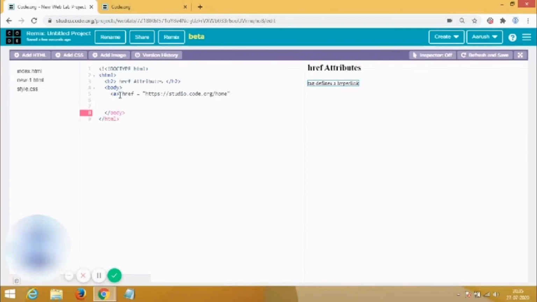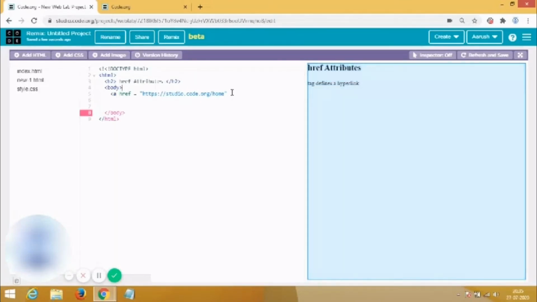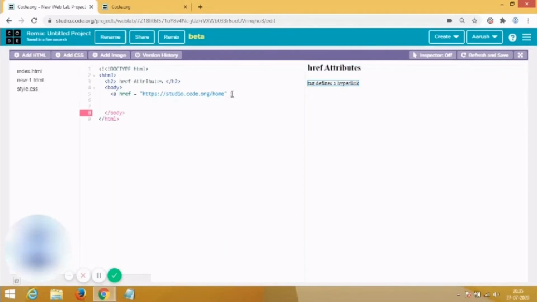Now, one thing here: the closing tag you don't have to put over here. You have to put it over here, like this. All right. Now, when you have written this, you can give some other text. For example, you can say, visit this site. And then you can close it like this.